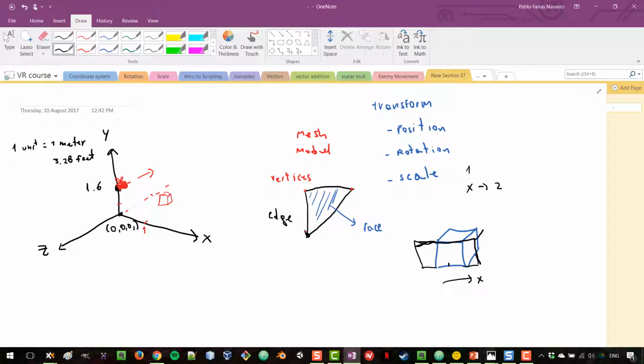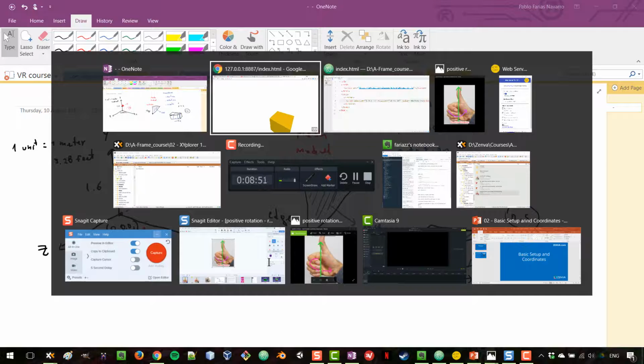will look like so. It's no longer going to be a cube, it's going to be a box. So you can increase the size by changing the scale, and you can also decrease the size by entering a value that is less than 1. So if you say, for example, 0.5, that will reduce the size by half on whichever axis you specify. So let's go and do that to our box.